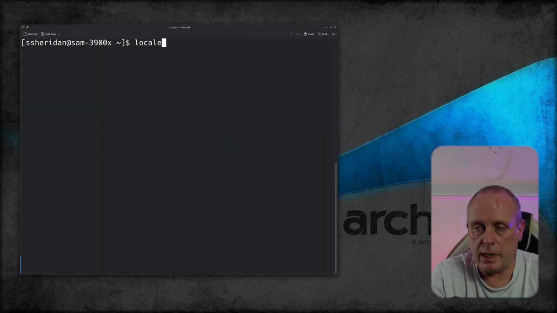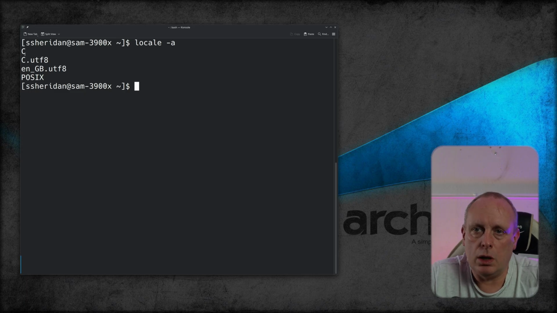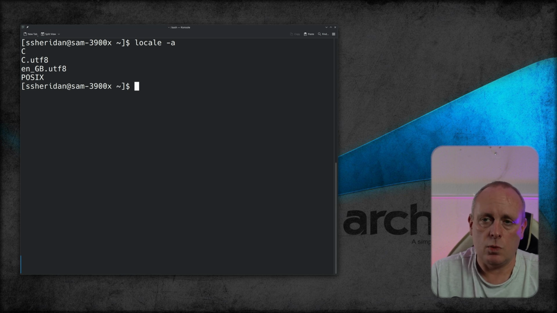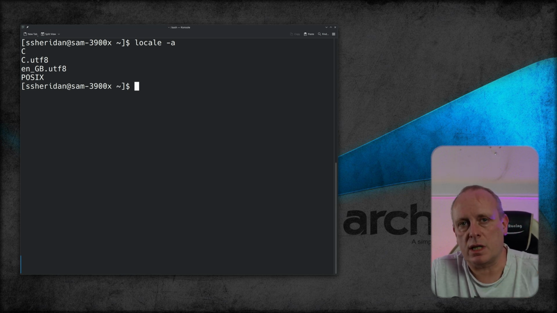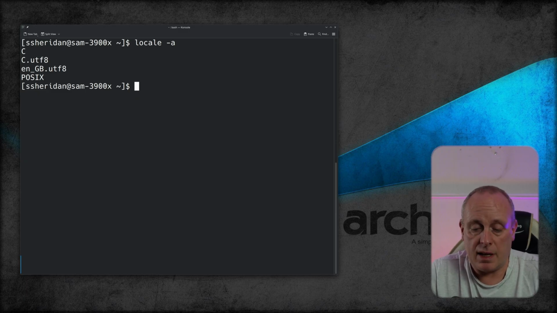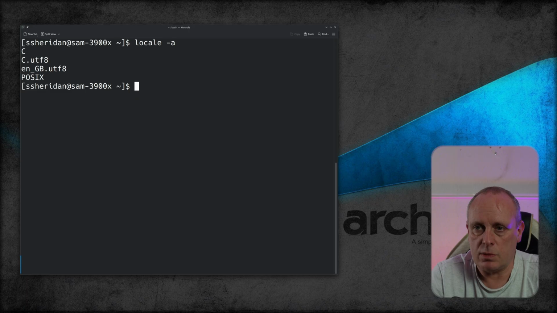So if we do locale -a, it'll list all the locales that we have. So you can see we've got en_GB and we're missing en_US. Now the en_US one is the one that DaVinci Resolve relies on. And that's what's causing the crash, because when you go to use the Text Plus titles, it can't find the right locale that it needs for digits and things and decimal points.